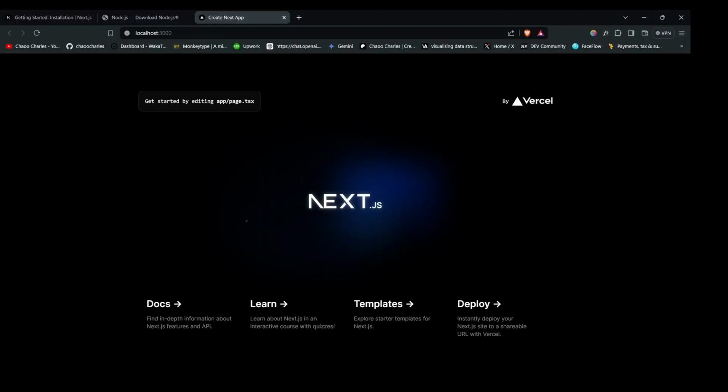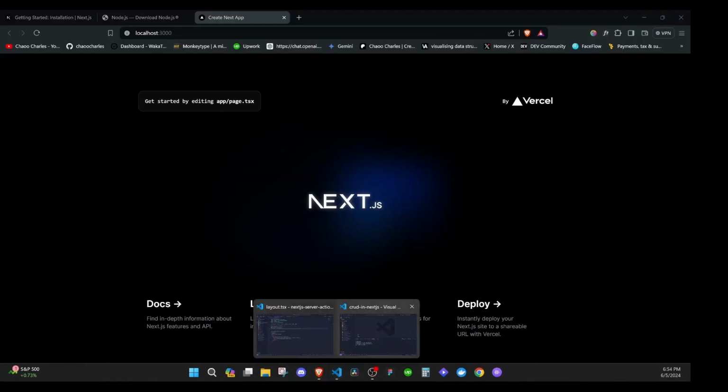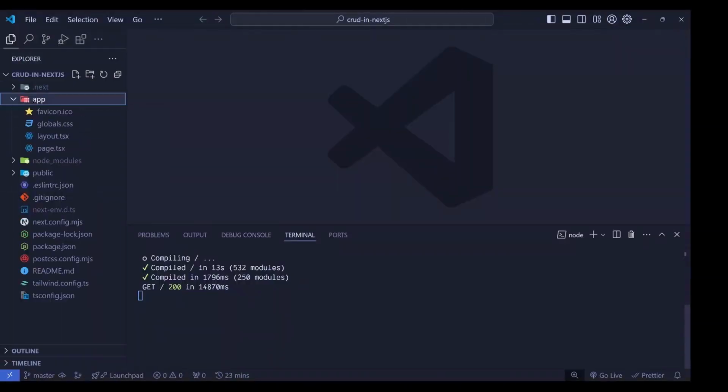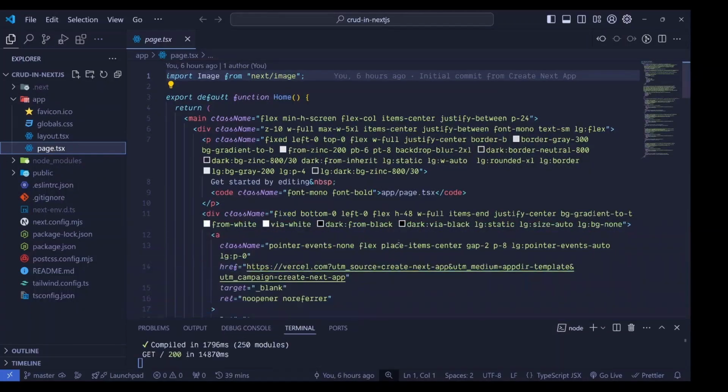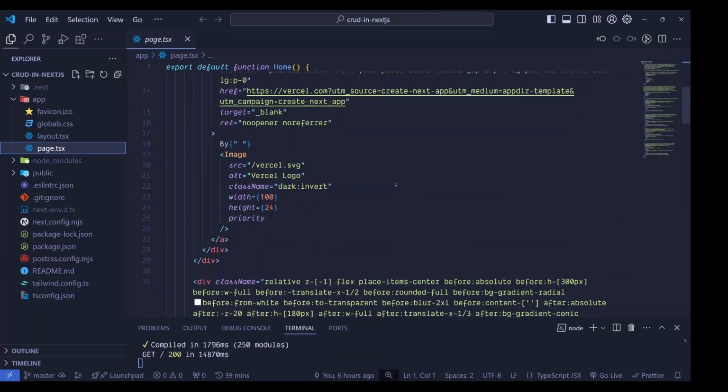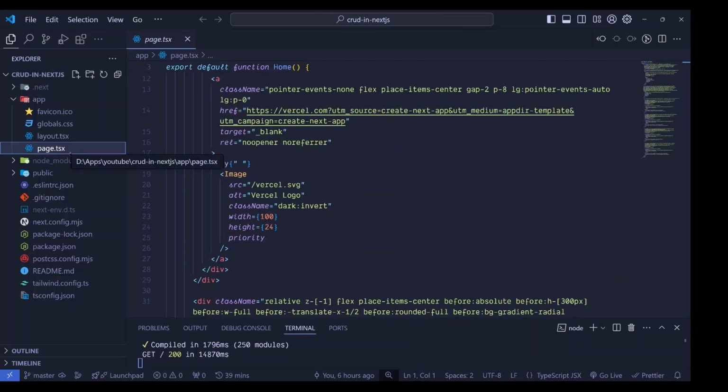This particular page, if you want to find it, you can come to app, then you go to page.tsx, and right here you'll see that is what we already have, like a template. And this page.tsx is our homepage. So if you want to add something on the homepage, this is where you would come.